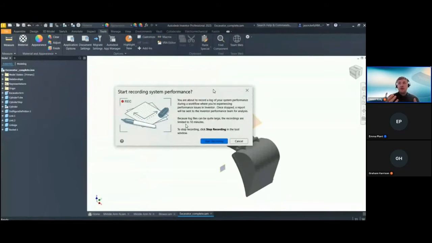Because obviously these log files can be quite large, it does have that limit on there. But you'll see that once that report has been finished, what you'll do is start the recording, work on Inventor as you normally would, and then the feedback will be sent back to the Inventor performance team. So this kind of work was beneficial in two parts for you guys, and also for the future of Inventor as well.